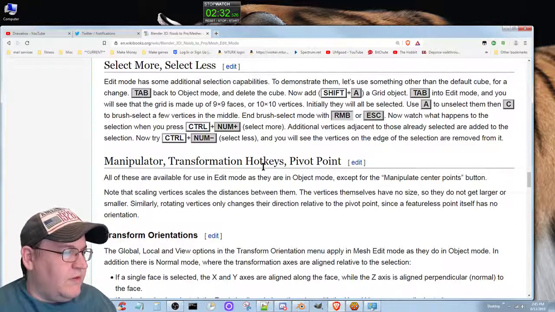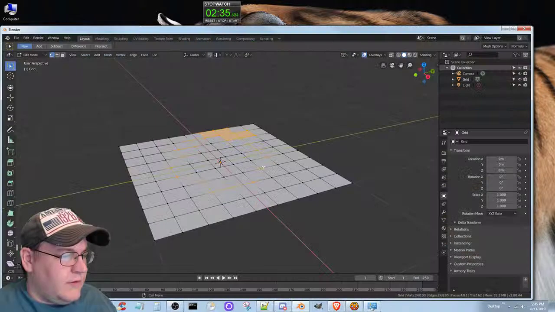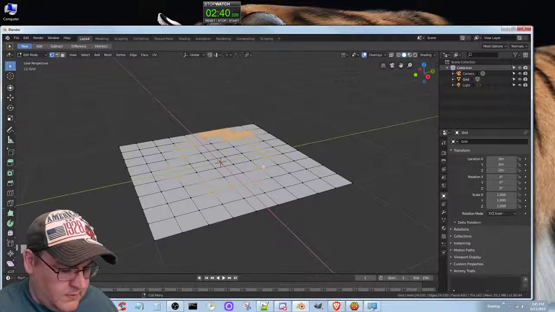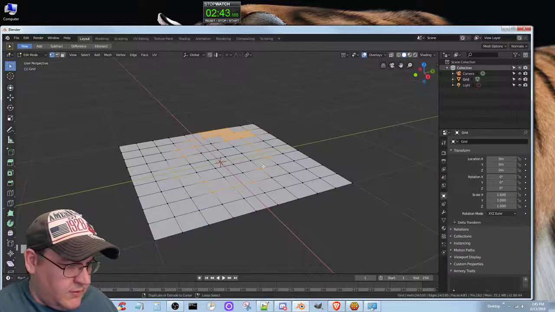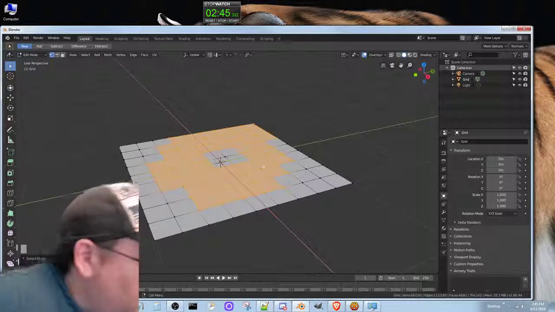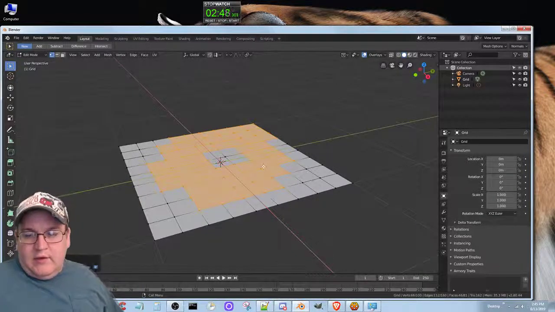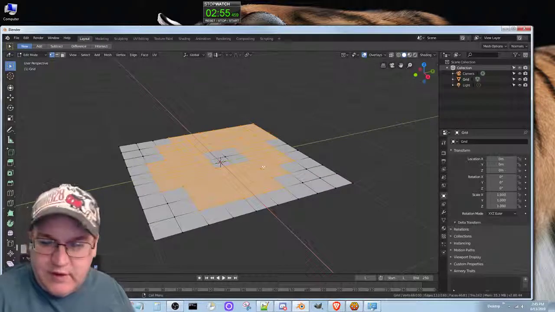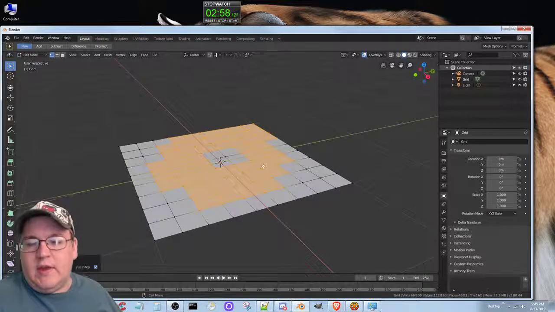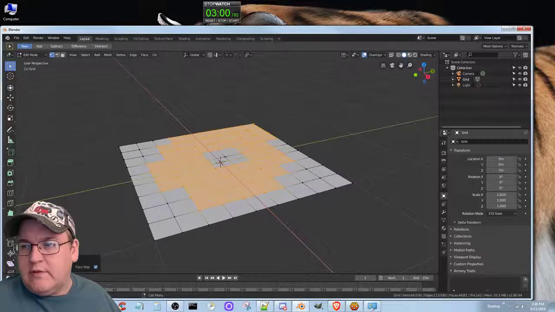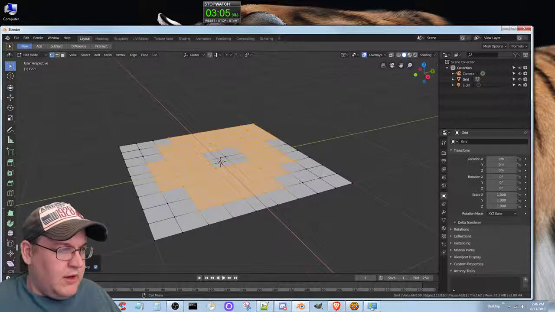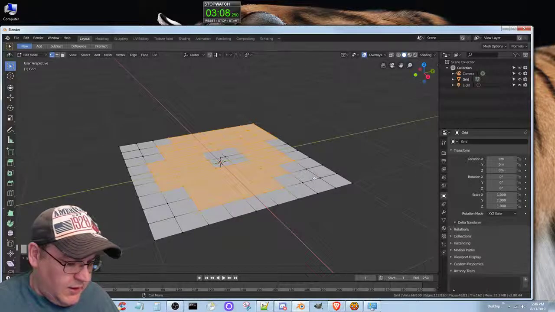Now what happens to the selection when you press Control Numpad plus? Aha. And if I did Control Numpad minus, it would actually go to my end screen. Actually, it's not going to hurt anything, I guess, to do that. Let's see what happens. I'm going to minimize my window over here, and then I'm going to go ahead and do a Control Numpad minus.